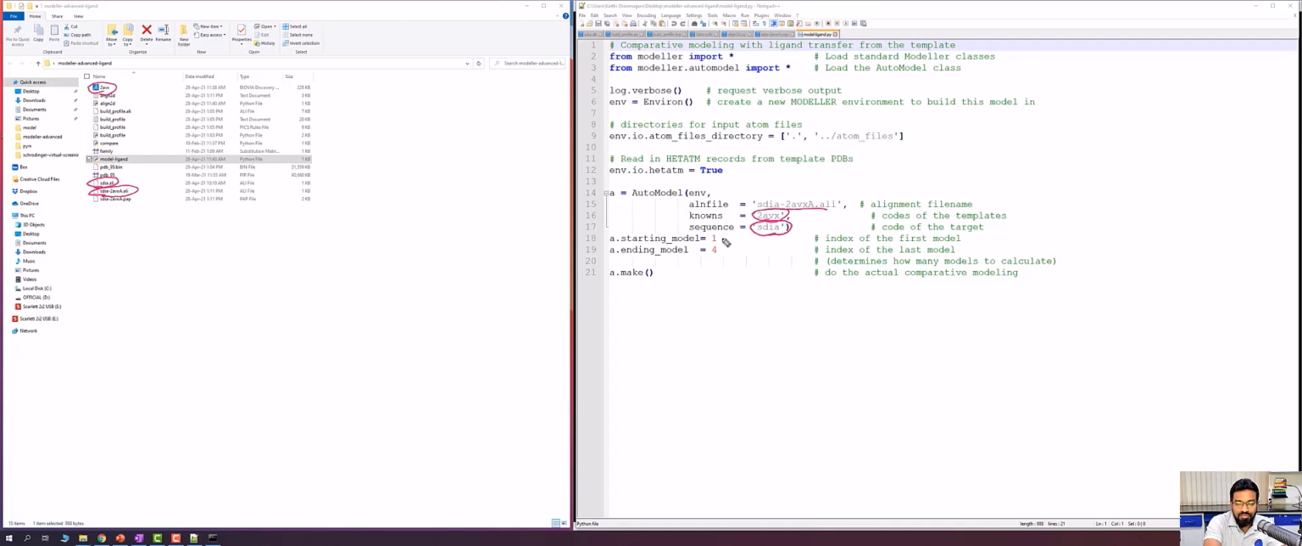How many models do we need? Starting model is 1, ending model I gave 4, which means that it's going to output 4. But nowhere have we mentioned how it is going to incorporate the ligand molecule. If you look at this file carefully, here we have invoked env.io.hetatm is equal to true. What it does is incorporate the ligand molecule that is present in the template into the target modeling. In the model, it'll incorporate the heteroatom present in the template. So that's what's going to happen. For that, in the alignment file also we have to define that the ligand should be modeled.